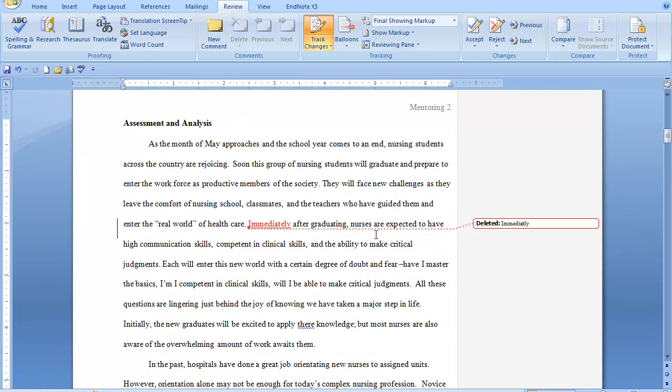You notice a couple of things have changed on your screen. First thing is this vertical line. This vertical line lets the students know that on this line here there's been some sort of edit, and in this case the word was red highlighted, and over here in this balloon it notes that immediately, that was misspelled, was deleted. So that's the first step.